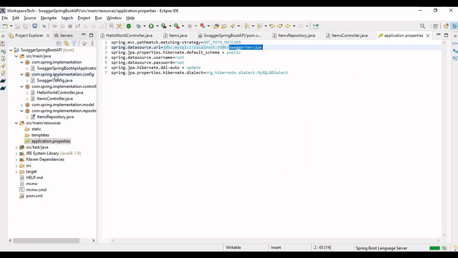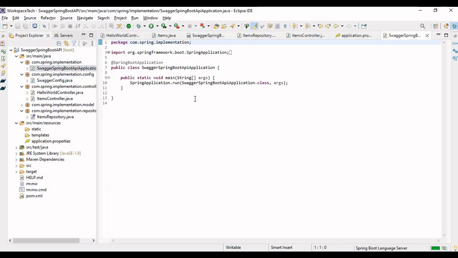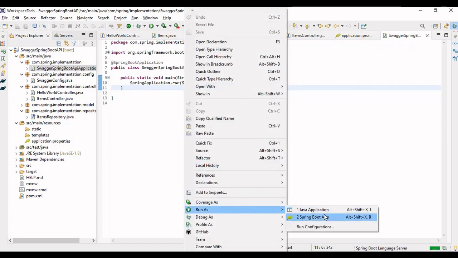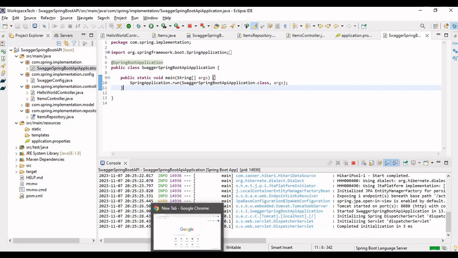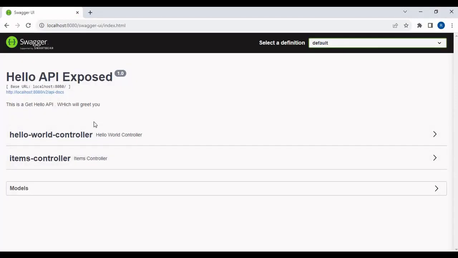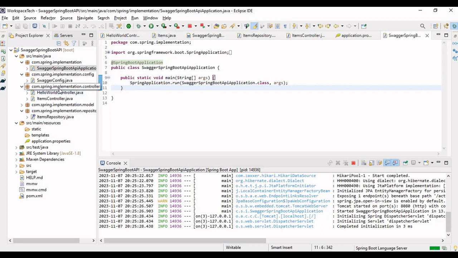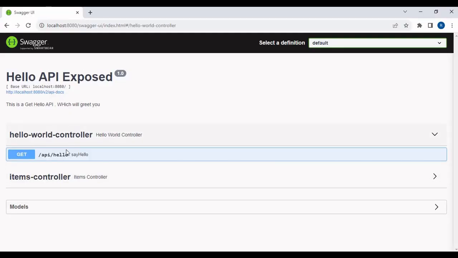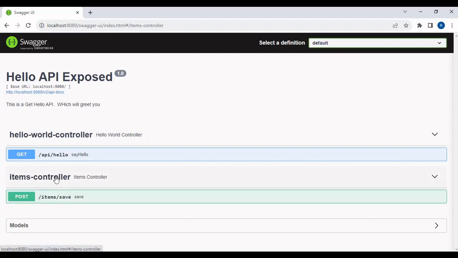So now what we have to do is run the code, and let's see what happens on the Swagger page. So let me go and simply run the application. So the application is running. Now you can see here that we haven't done any kind of versioning. Just in the same controller package, I have defined another controller, that is items controller, and now it is getting exposed on the same Swagger page. So you can use the hello world API as well as items controller API.